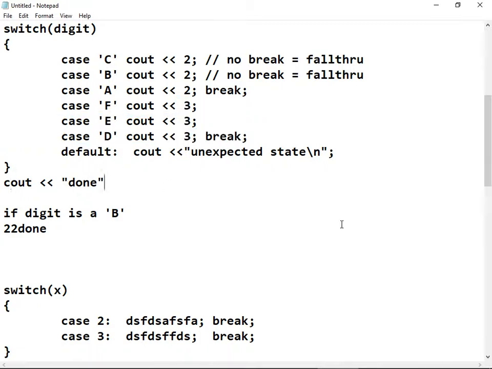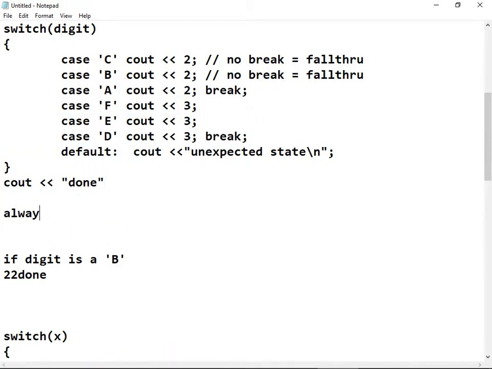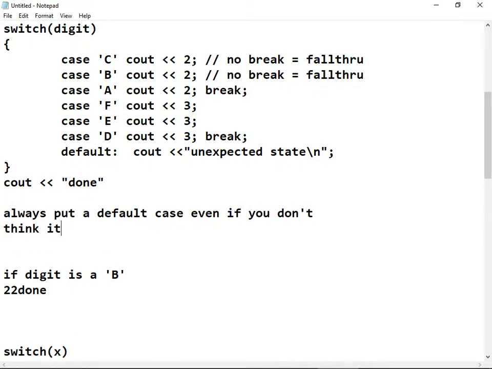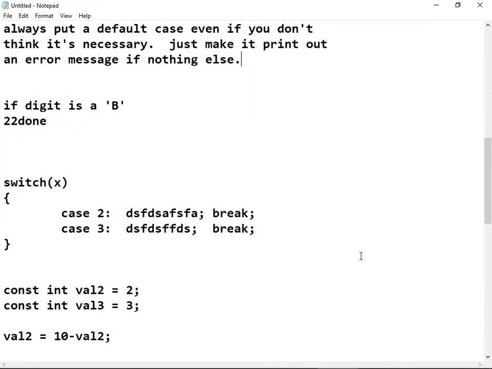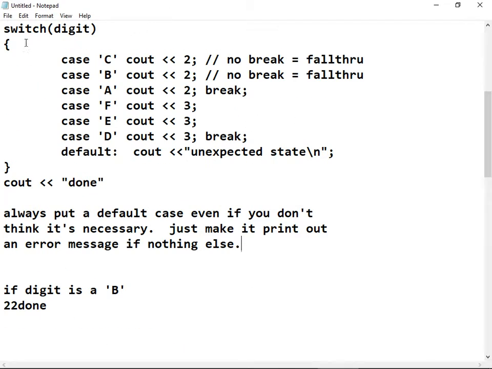I haven't actually made y'all type in any code today. Always put a default case, even if you don't think it's necessary. Just make it print out an error message, if nothing else. Unexpected state, something like that. Unexpected value for digit would be better, right? That tells us exactly what's wrong. Unexpected value for digit.